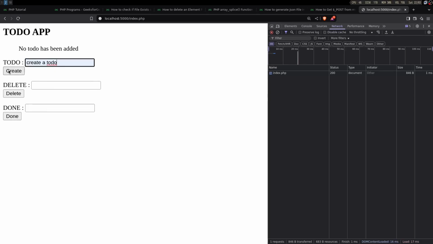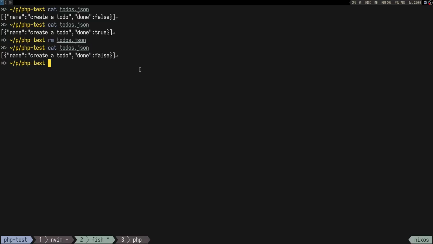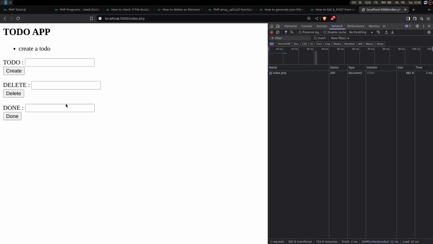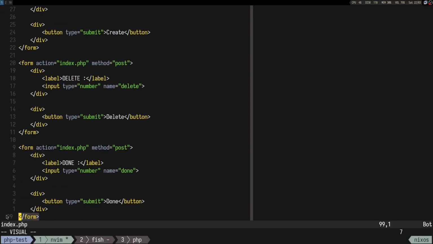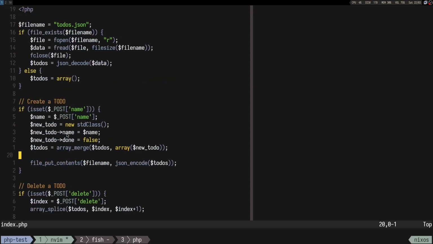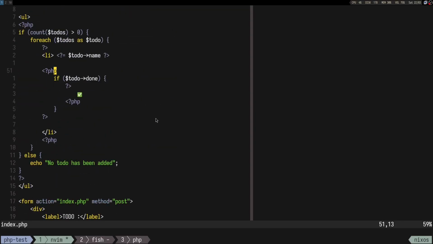Then we create a to-do and we have the to-do here. We can complete it. So yeah, I think it's a decent first time PHP code writing. And now it's 100 lines of code. So yeah, a to-do app in less than 100 lines of code. What can I say? Yeah, no, I won't use PHP again.